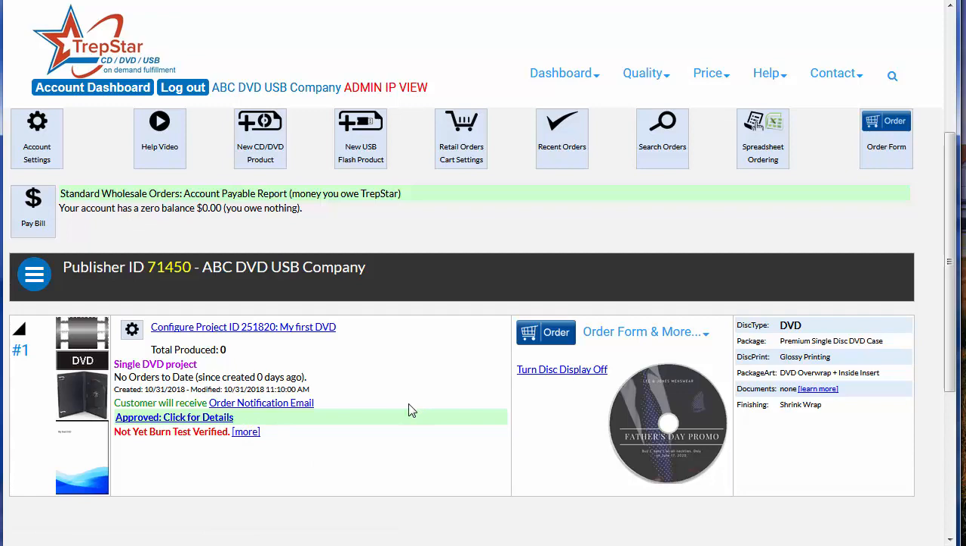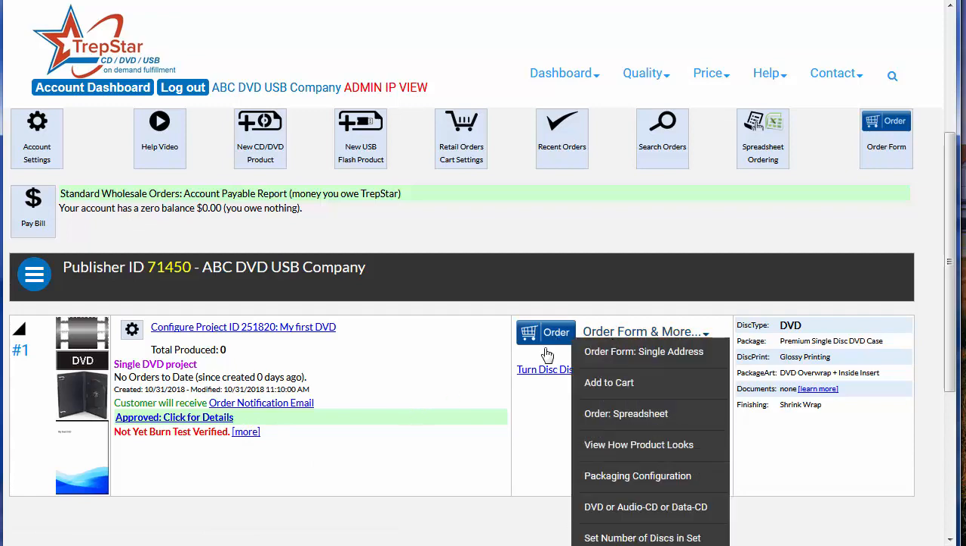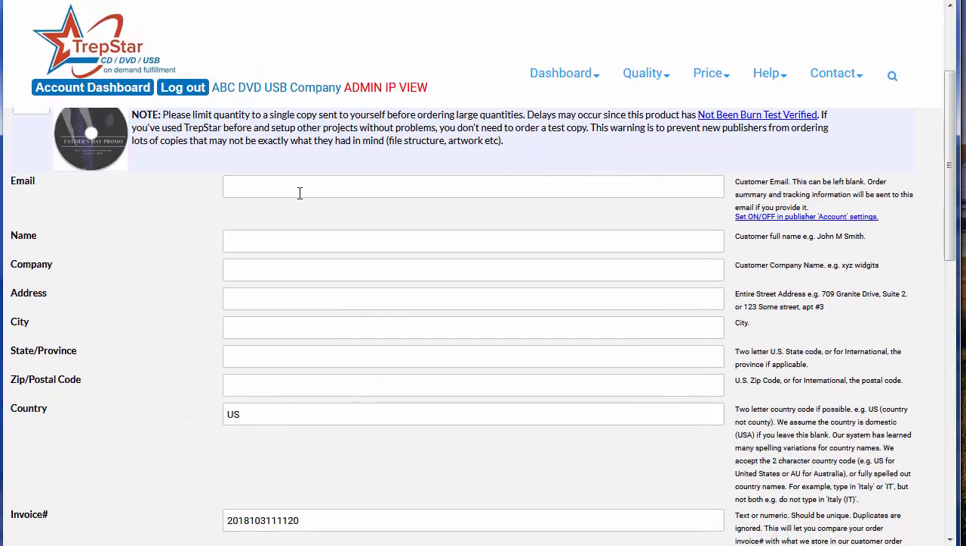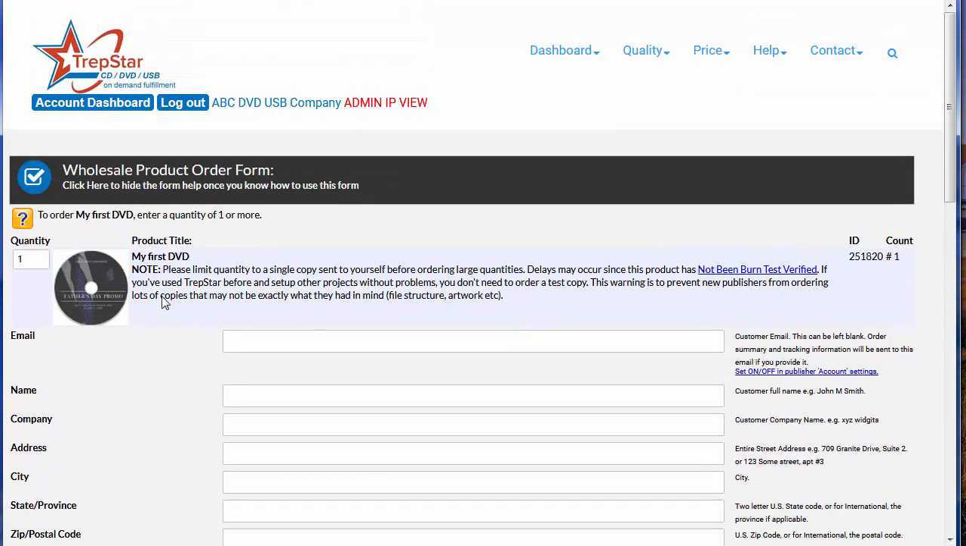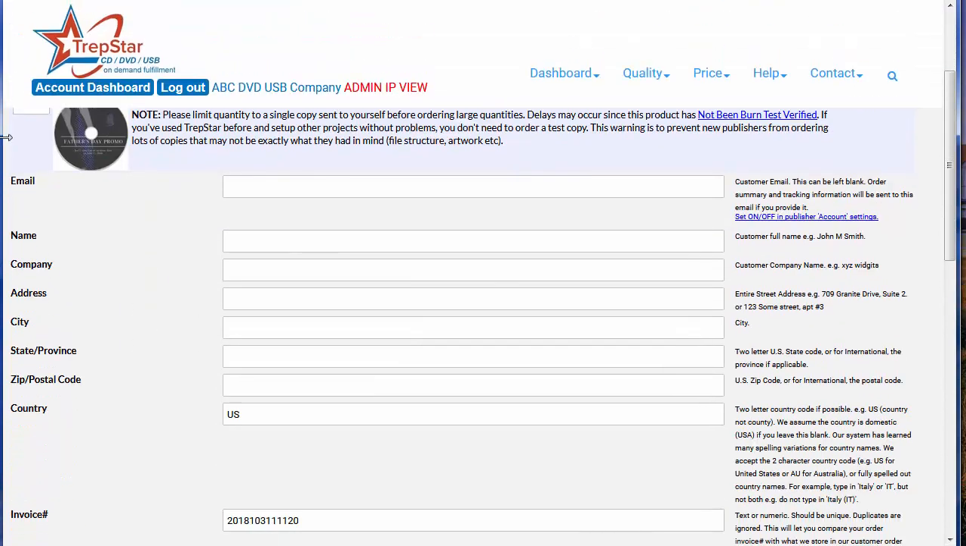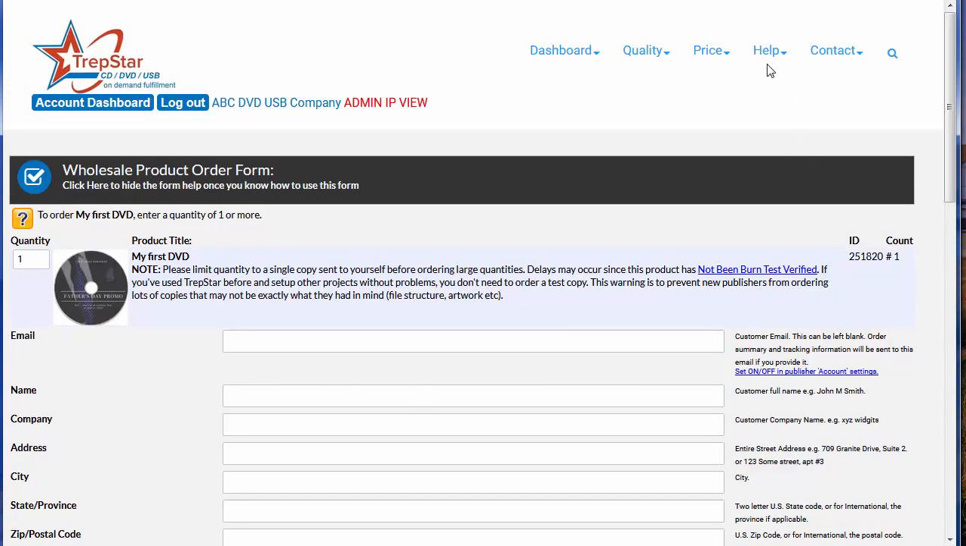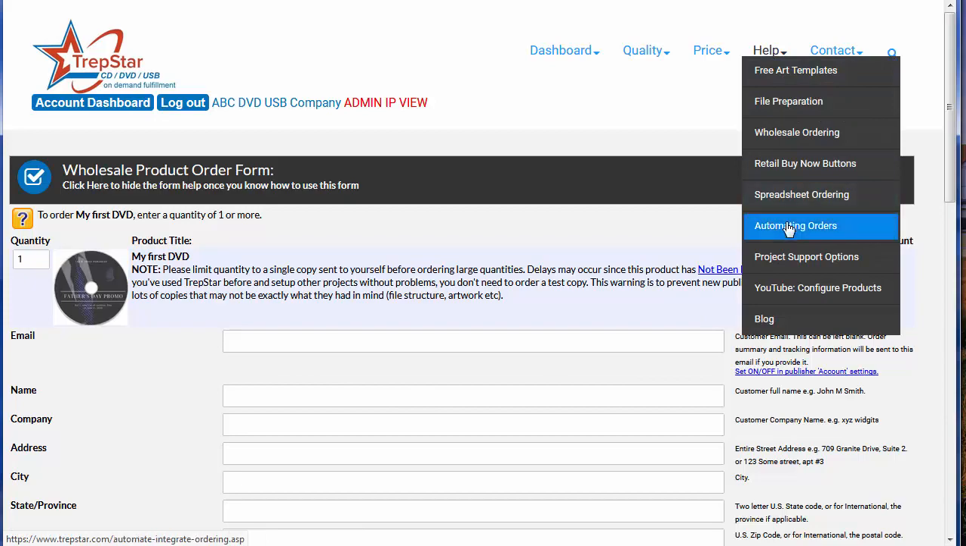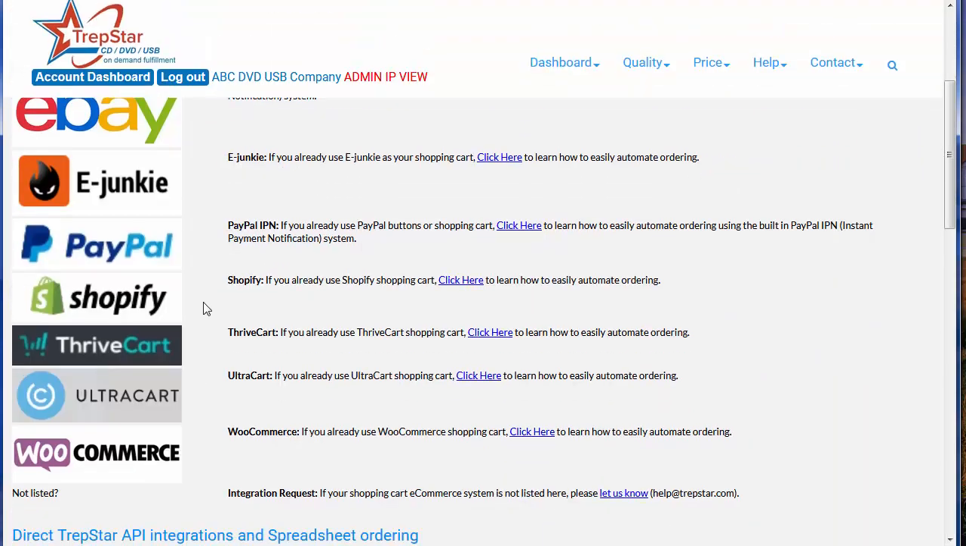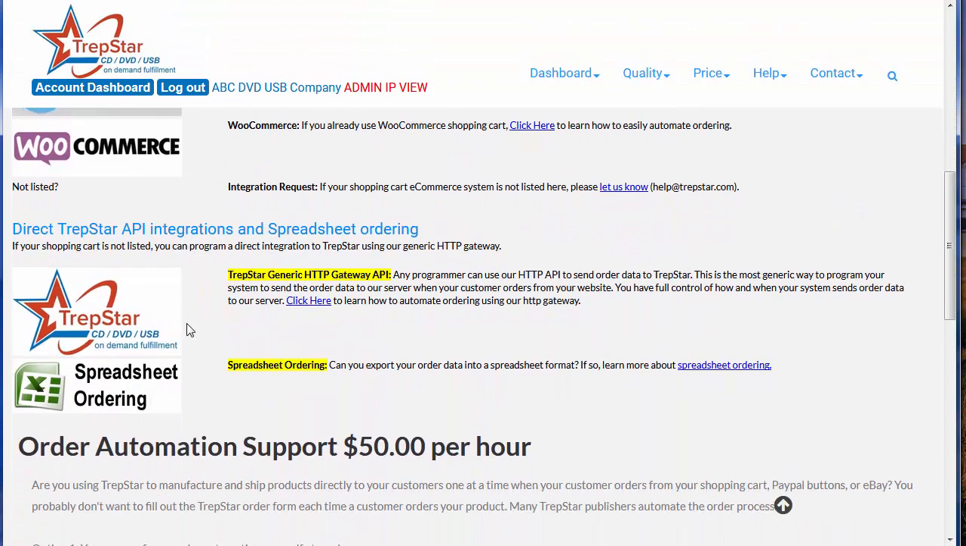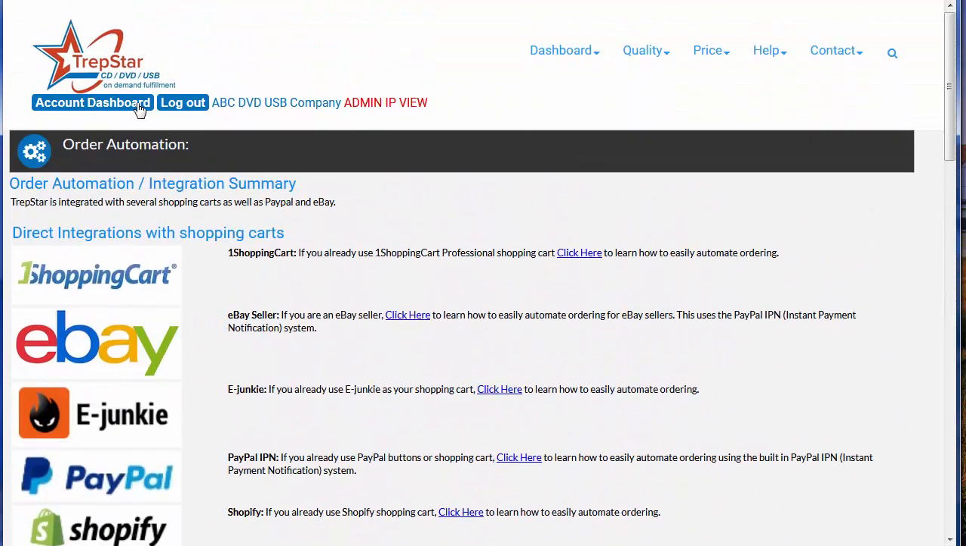And if you have more than one project, you can order more than one at a time for a single address. This is the order form. You would enter the customer's information. If you have more than one project, they will be listed here. You can enter any quantity. And there's also help on automating orders. If you have some of these shopping carts, you can hook those to TrepStar so you don't have to fill out the order form.